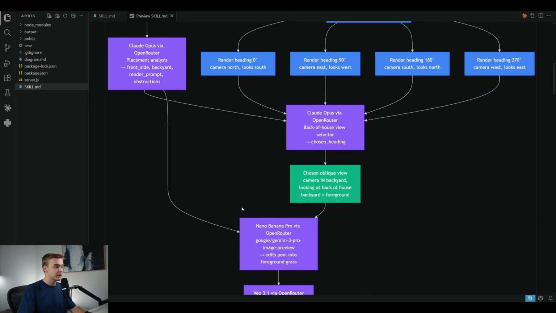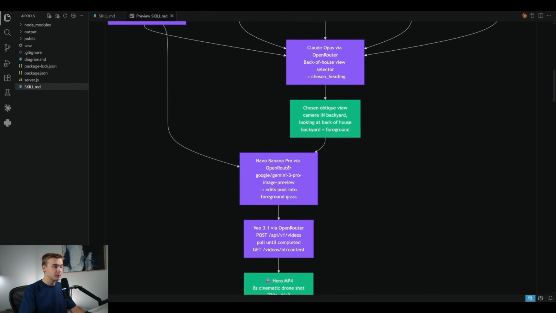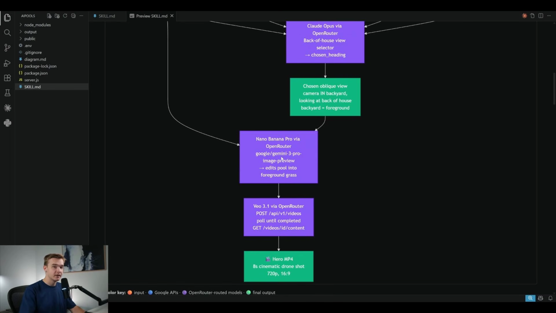This step then goes all the way down to hitting the Nano Banana Pro model, which is an image generation model, which then puts the pool onto that property from that satellite view. And then this is just one of the inputs that then goes into the VO 3.1 video model, which is another video model by Google, which then creates that cinematic video.